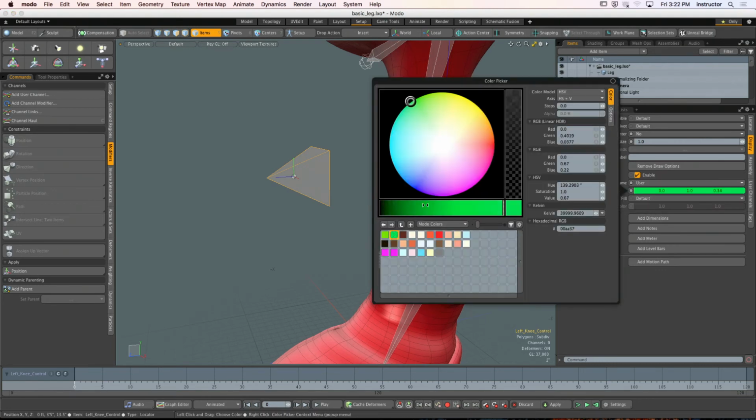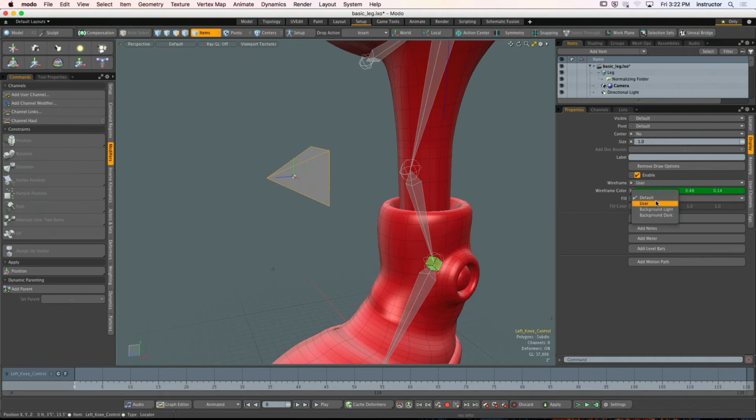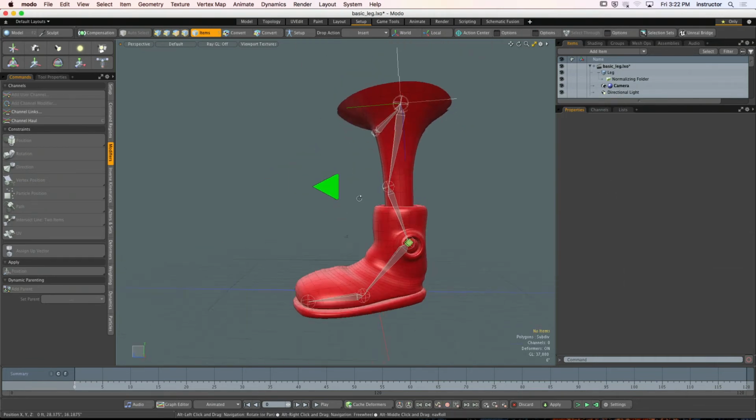Make it a nice dark green for the wireframes, and the fill color, I'll make a nice light green. There we go. All right. Now we're talking.